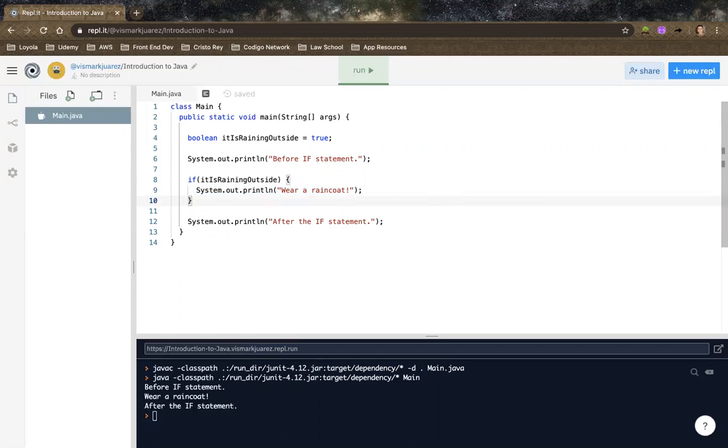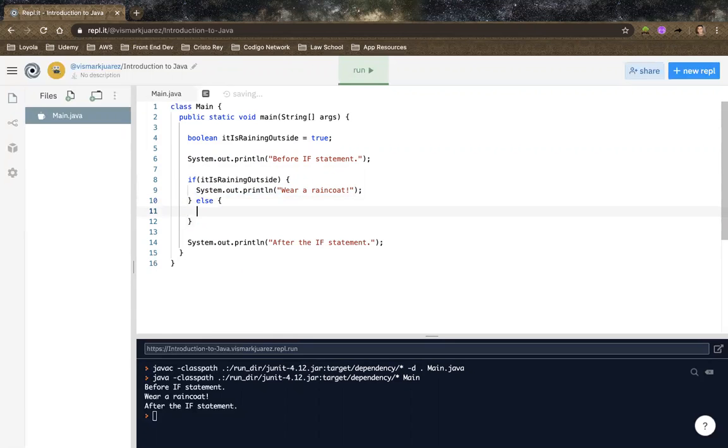Now we're going to introduce the else keyword. The else keyword is slightly different from the if keyword in the sense that the else does not need to have parentheses with it. In fact, if you add parentheses, you'll get an error. So remove that. So let's do a brief explanation on what we're looking at here.